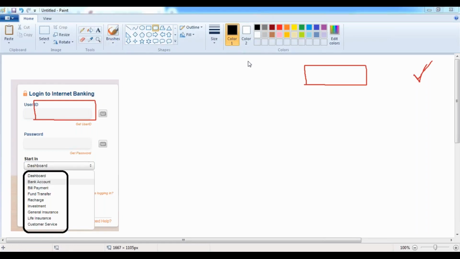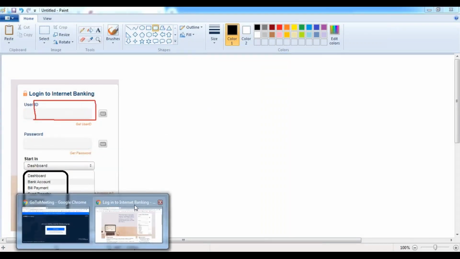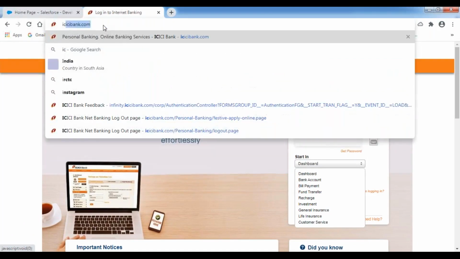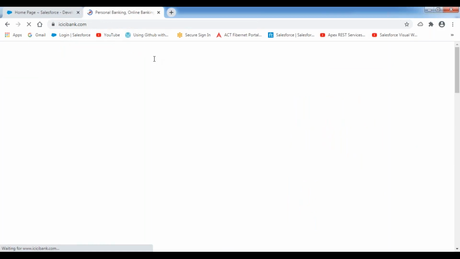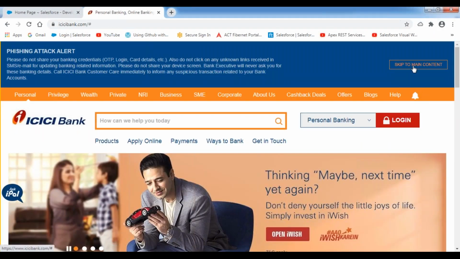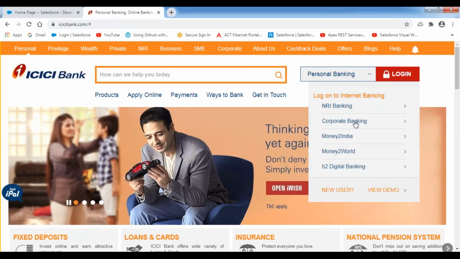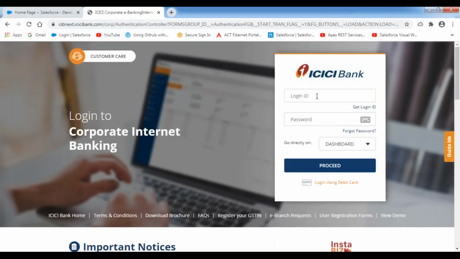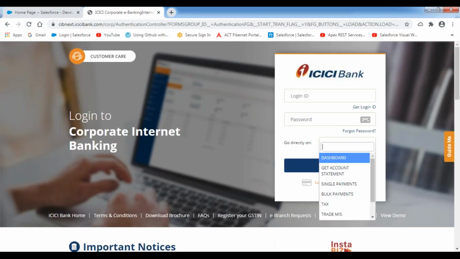Now suppose, for example, I select the option of corporate customer. On ICICIbank.com, I would like to select the option corporate banking. When I select this corporate banking, it provides a login screen to me, with a login user ID and the password, and then you go directly in. Now it is providing some set of options to me over here.